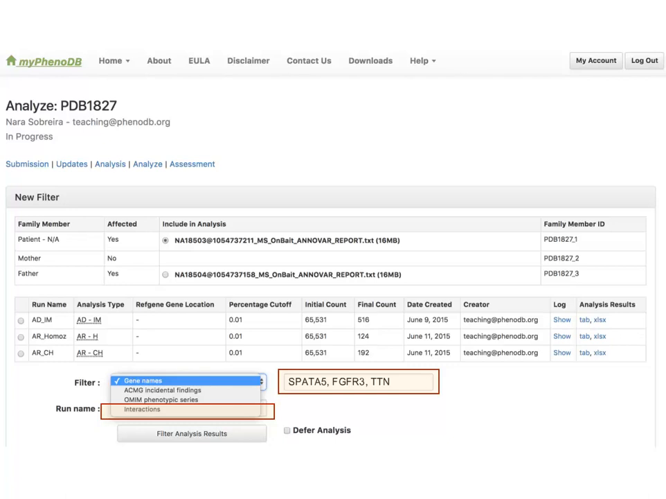If you select second-order match, any variants in your file that are in genes that interact with a gene that interacts with a gene in your list of interest will appear in the filtered analysis results file. If you select third-order match, any variants in genes that interact with a gene that interacts with a gene that interacts with a gene in your list of interest will appear in the filtered analysis results file.